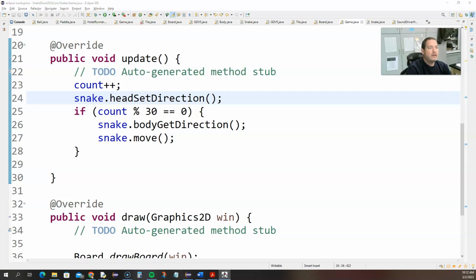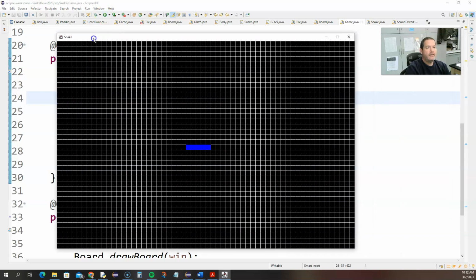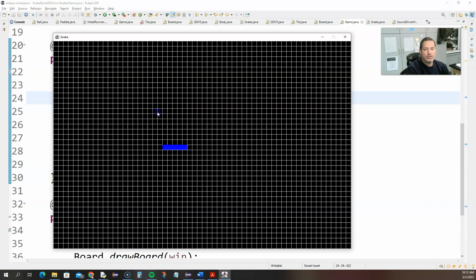And right now we are at a place where we have a moving snake. We can change directions, and the snake follows. It's very good. It's kind of like the real hard part. So now we're going to work on growing our snake, or building onto the snake. It is a little trickier than you might think.